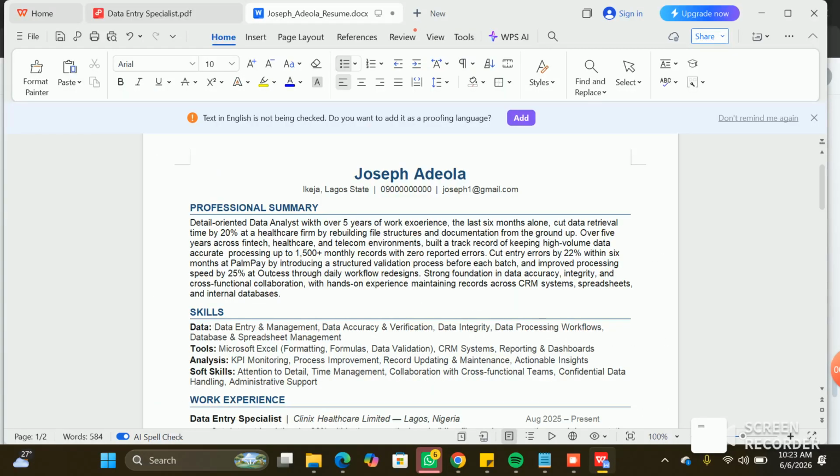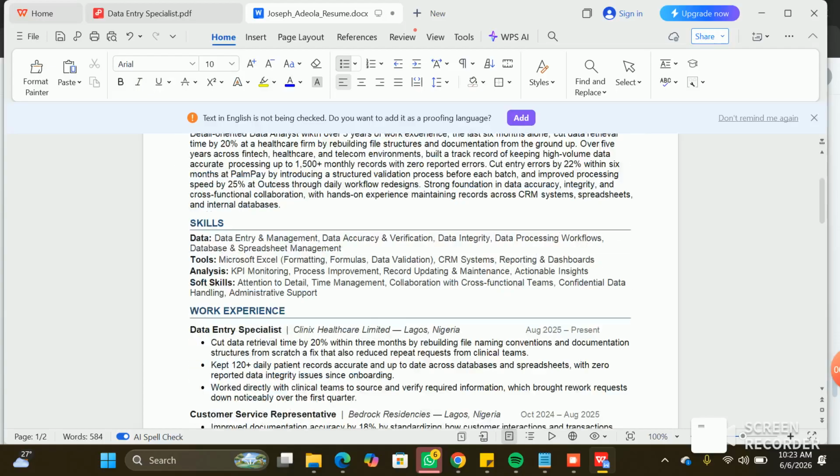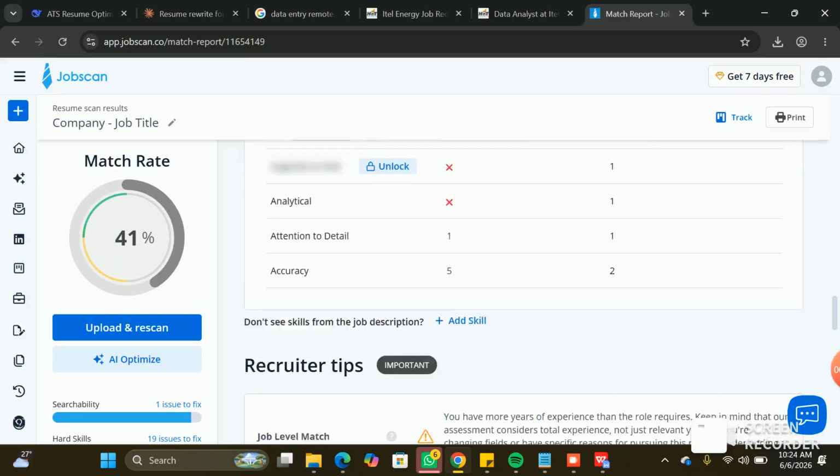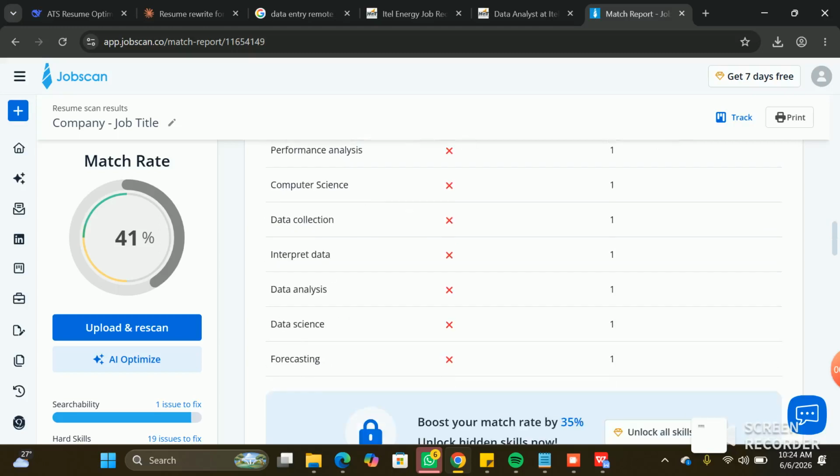So the moment you add all these things and you update them on this particular resume, and then you go back to this ATS scanner, you are going to find out that your score will be around 80 something percent or 90 something percent. And the moment an ATS gives you a score of 80 something percent or 90 something percent, then be rest assured that you have a higher chance of getting an interview compared to a person that has an ATS score of 41%.